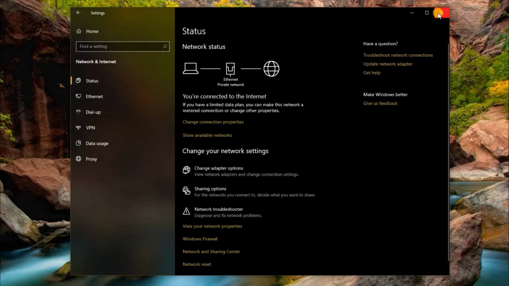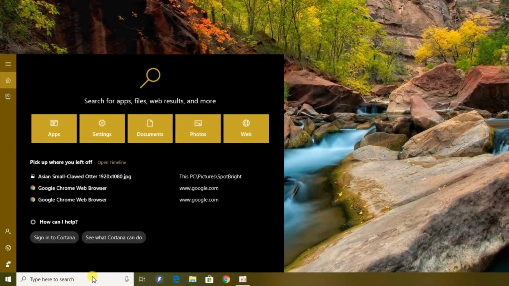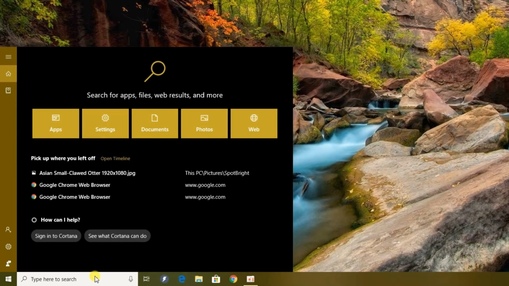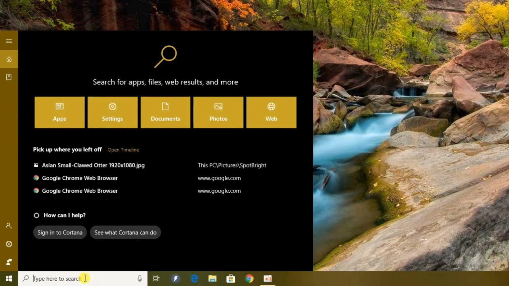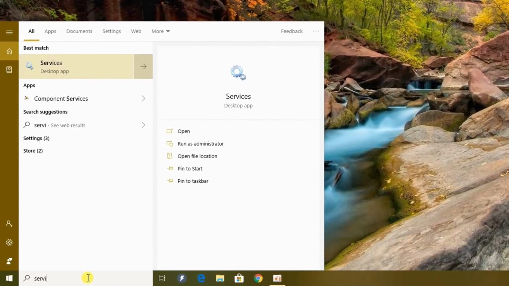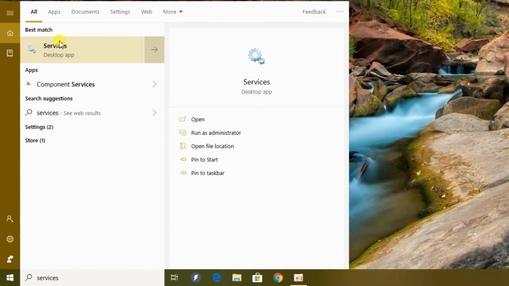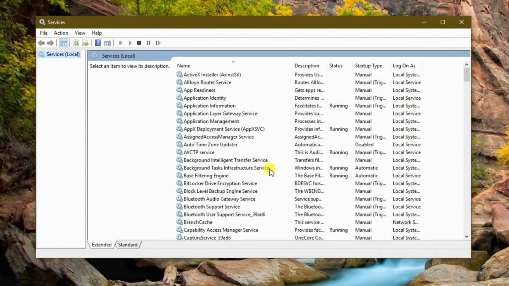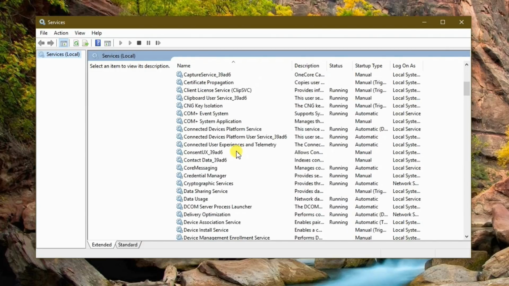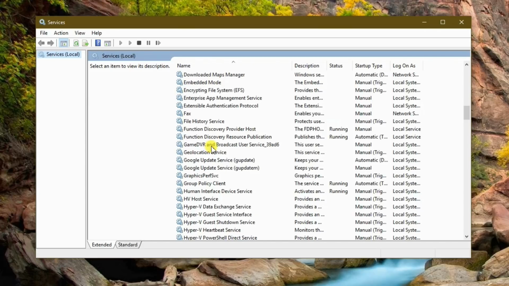Before we choose which folders we want to share, however, I'll just quickly check and make sure that a particular service is running that's very important when it comes to sharing. The way to get there is simply go down to the Cortana search box and type in services. And we need to select the services desktop app, which is this one. Once we go in here, we need to scroll down to F. This is all in alphabetical order, so A, B, C, D, E, F, okay.